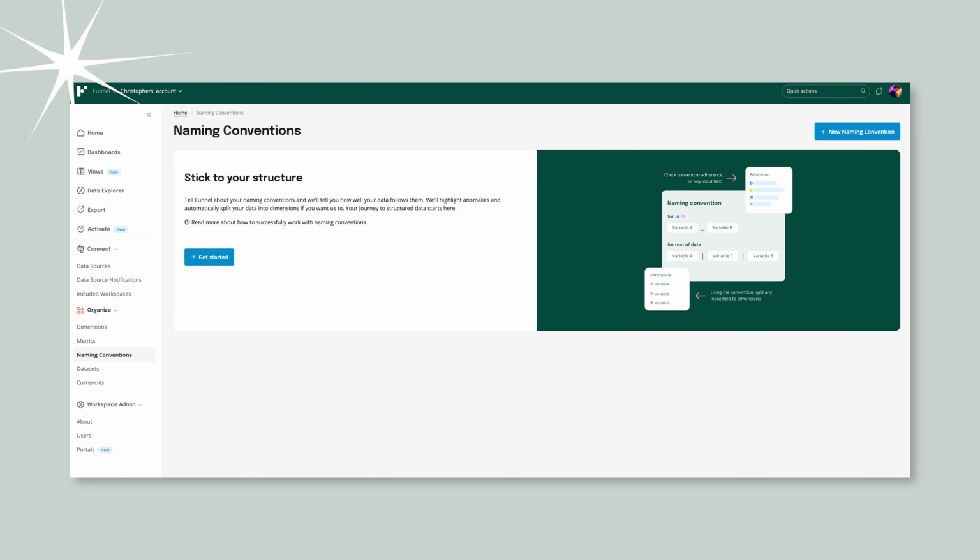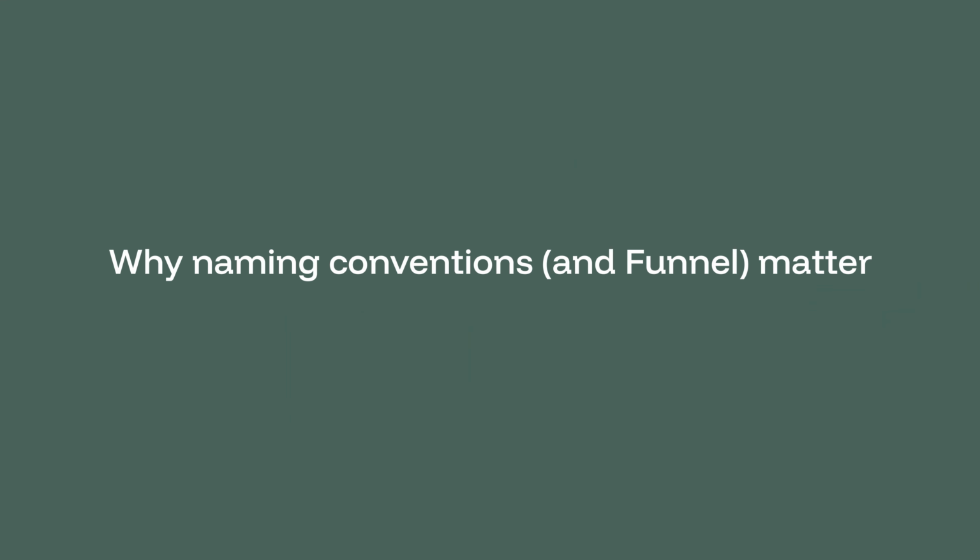Messy, vague naming conventions make it harder to organize and track your campaigns, which in turn makes it difficult to pinpoint what's driving performance. But with Funnel's naming convention feature, you can structure campaign names more effectively, reducing the need for manual cleanup and ensuring consistency. While Funnel won't automatically correct naming mistakes, it will proactively detect anomalies, helping marketers spot inconsistencies before or after they become a real problem. Why naming conventions and Funnel matter.